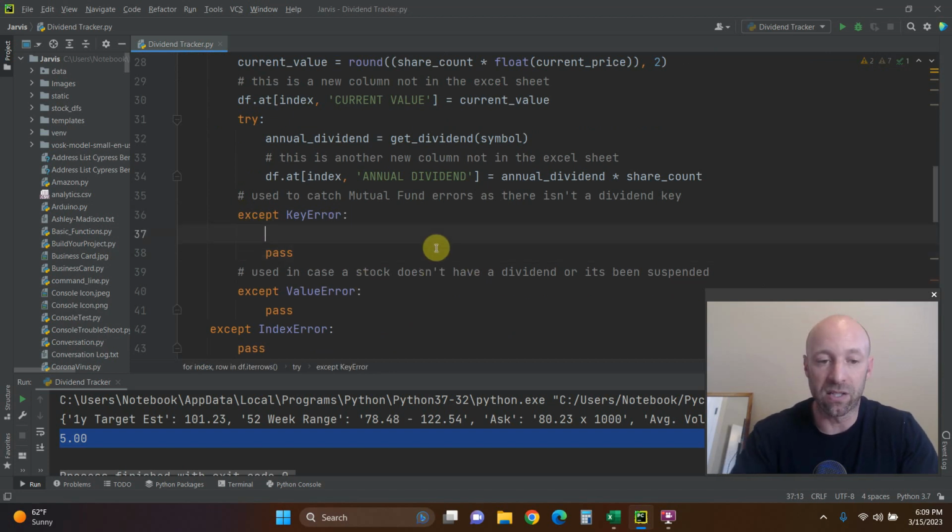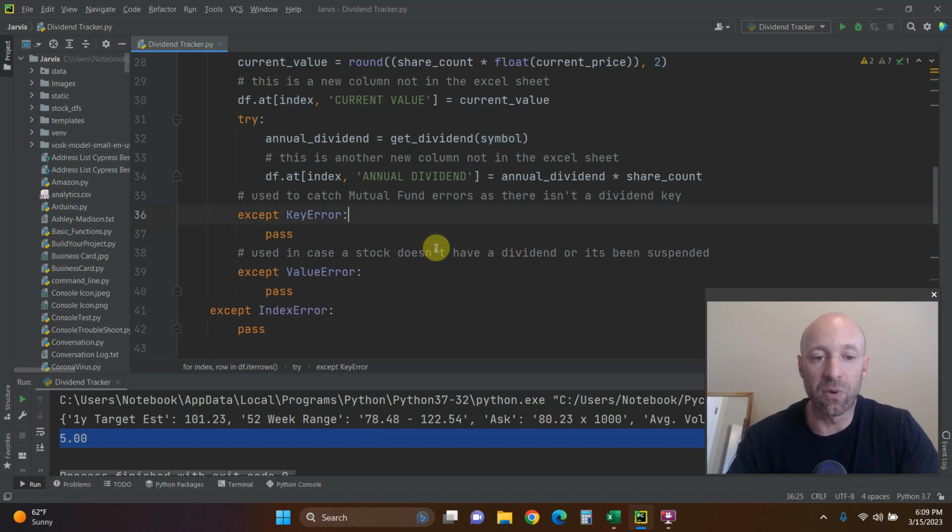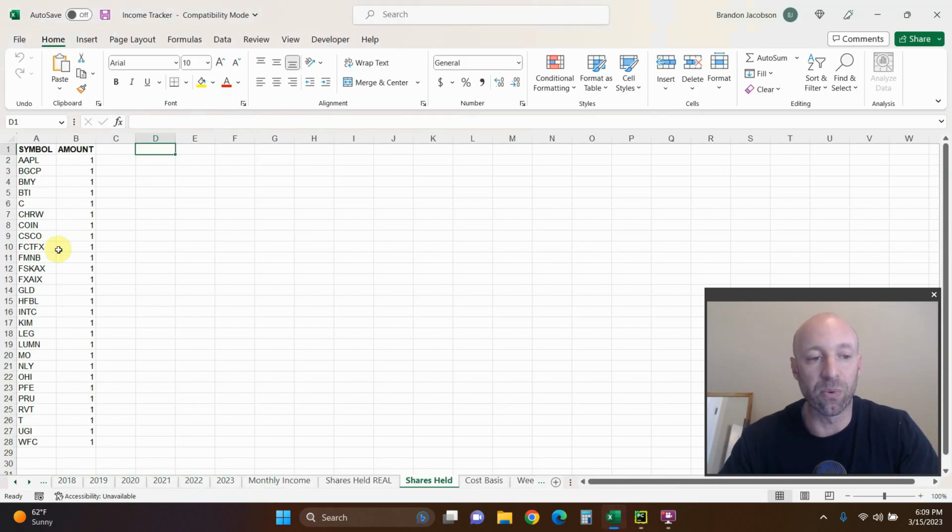And what you can do is do the same thing and print getting a key error on symbol like that, and you will see which symbols are giving you a key error. In my case, it's these ones right here. FCTFX, which is a Fidelity Mutual Fund, FSKAX, which is also a Fidelity Mutual Fund, and FXAIX, which is also a mutual fund.